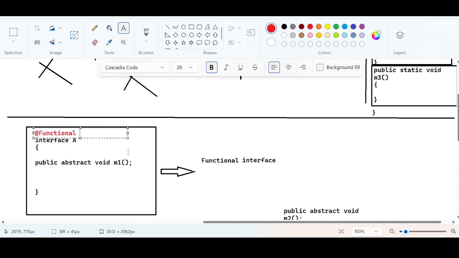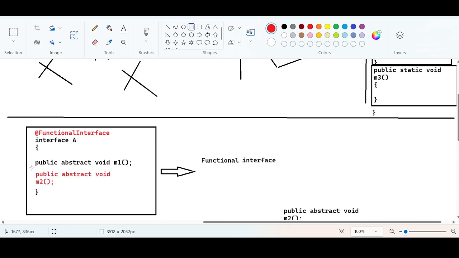Functional interface. So what is the advantage of keeping the functional interface annotation? Your co-developers will not make any changes, firstly. If the co-developer is trying to add another abstract method, the compiler will scold him. The compiler will not allow this to happen. This is not allowed. First point.